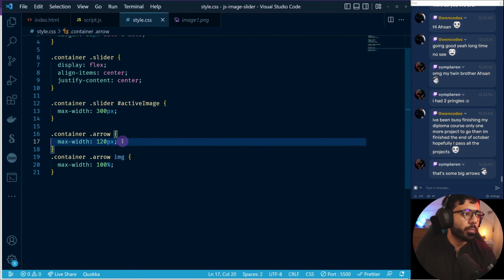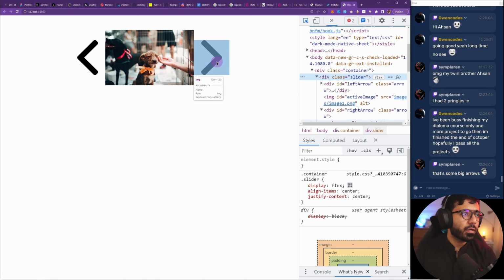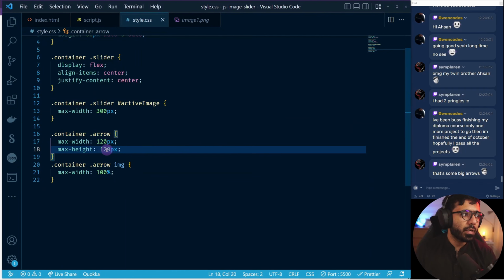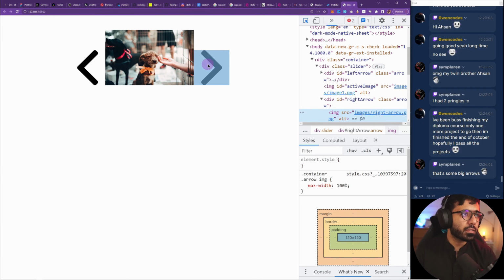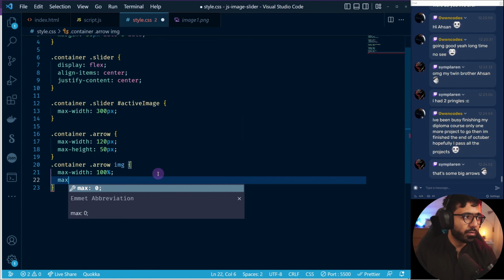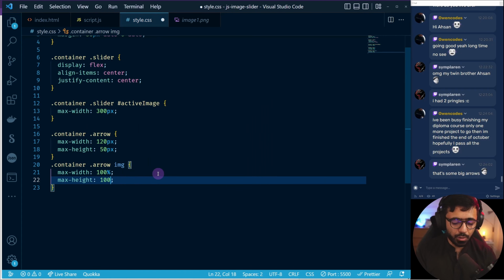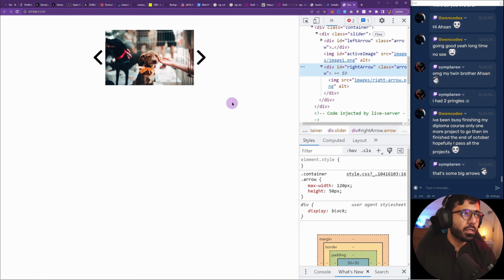Now let's talk about the arrows. We can also make the max width 120 and also the max height 120 pixel. So if we do that, nothing changes because it's still big. So we're going to make it something like a 50 pixel. And let's see. And we also need to make the max width, the max height to 100%. This should have a height of 50 pixel. And now we have these arrows in a good manner.